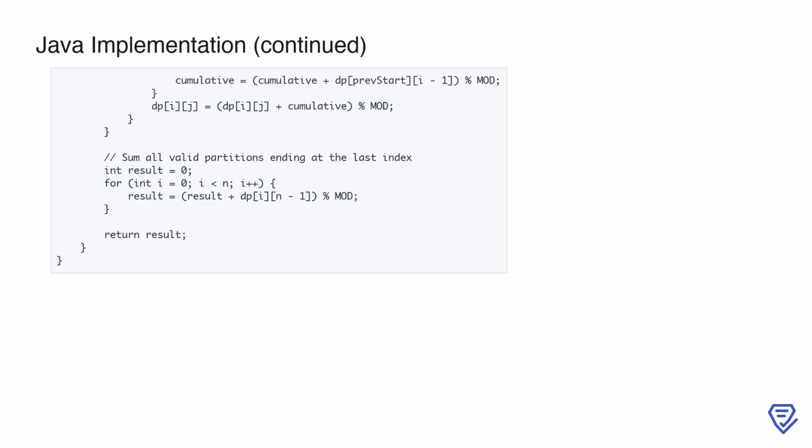Finally, after processing all substrings, we calculate the total result by summing up all valid partitions that end at the last index of the string. This gives the total number of ways to partition the input string into valid numbers. The result is returned as the output of the method, completing the implementation. This approach efficiently handles the problem's constraints by leveraging dynamic programming and the pre-computed LCP matrix for substring comparisons.